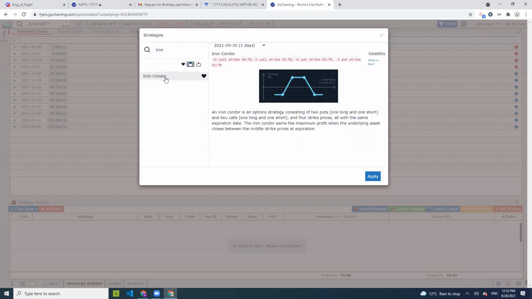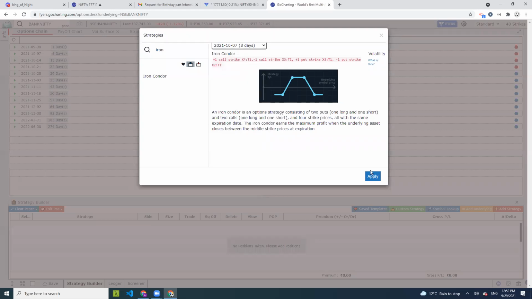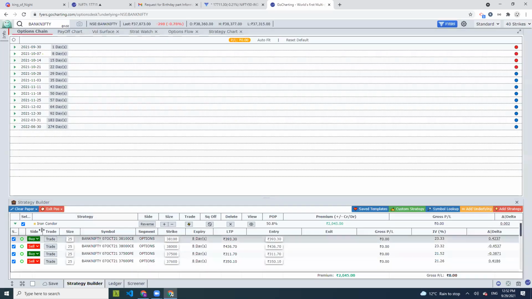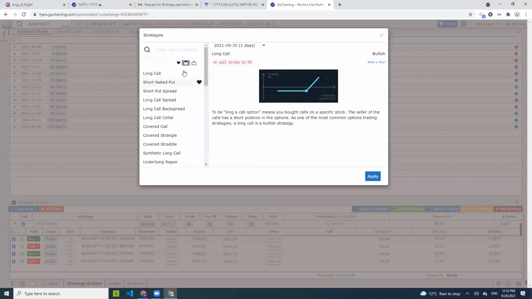So once I choose Iron Condor, it will give you a drop down on the top, and you can choose which series you want to apply it on. Suppose I want to apply it on the series that will expire in 8 days from now. It's a weekly. So once I apply it, all the positions will show up here. Okay, so you have 40 strategies that you can choose from.